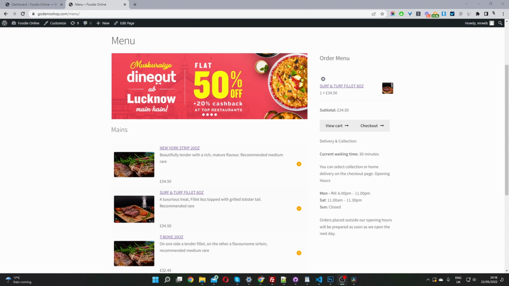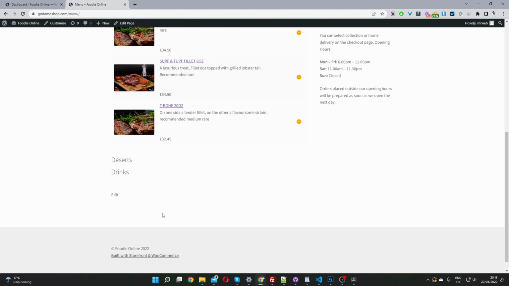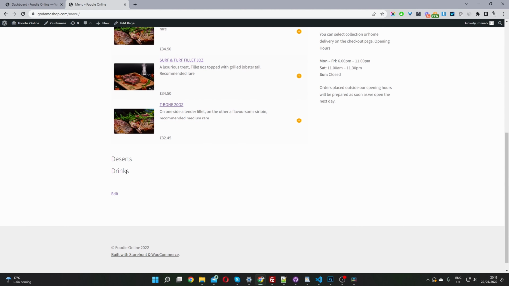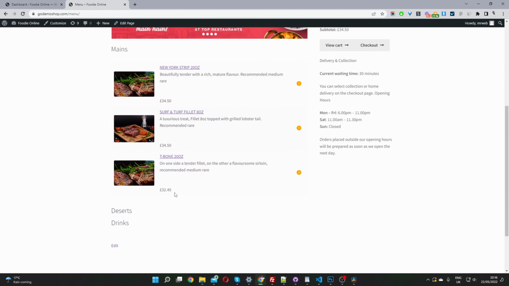Okay, so here we are on our demo site. This is the current setup which I've got. We've got a food ordering menu. I've set up a few menus here. We've got the mains, and then we'll have desserts and then drinks and so on. I've purposely left this blank so I can show you how to do it within this tutorial. This is why these sections are blank, and I'll show you exactly how you can fill it in.